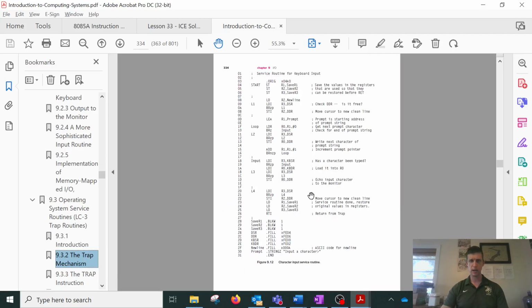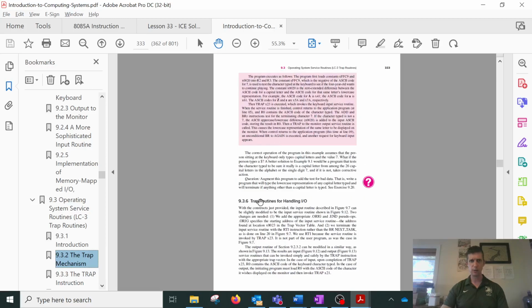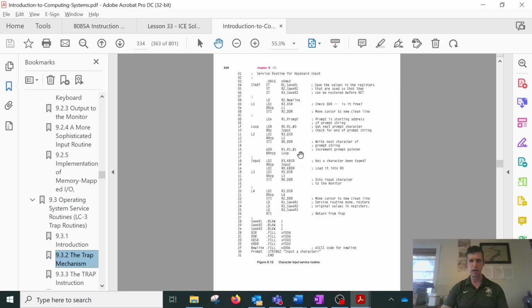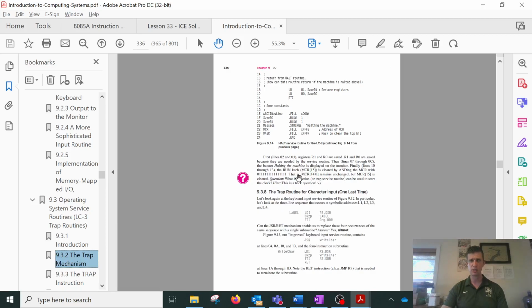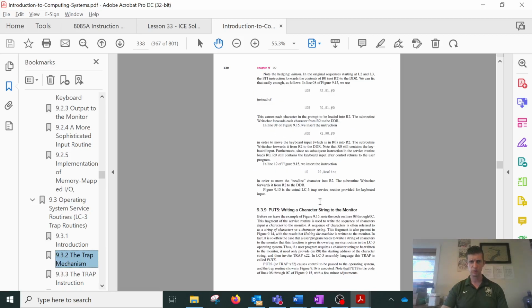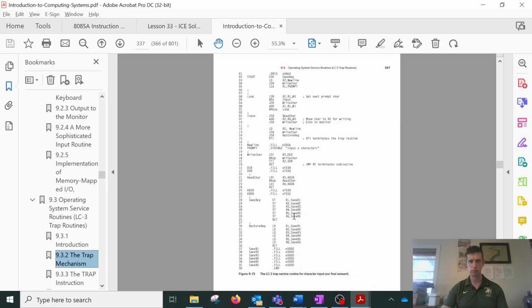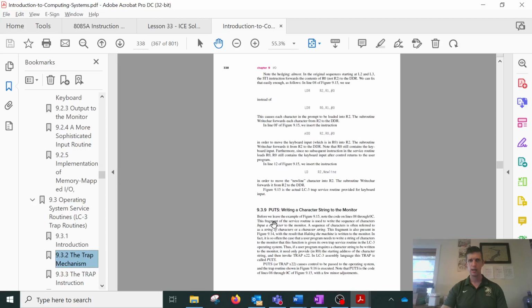So you've got in section 9.3.6 routines for handling I/O. We've got a trap routine that handles input, getting a character from the keyboard. Another trap routine that can output a character. You've got a trap routine that performs halting of the processor, and there should be one more, a slightly updated version of the input routine that allows for some code reuse. And then the last one is this one called PUTS, which is short for put string.